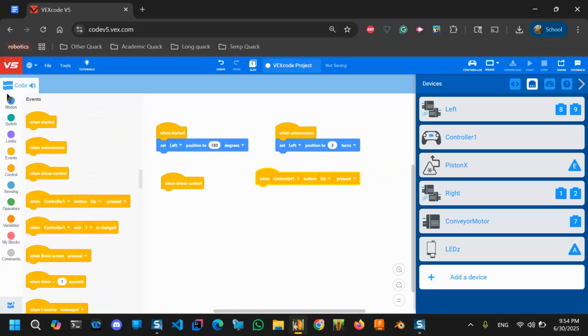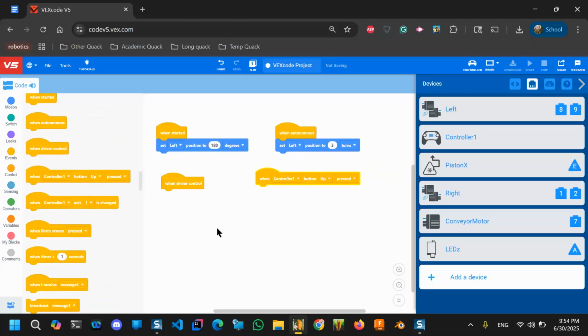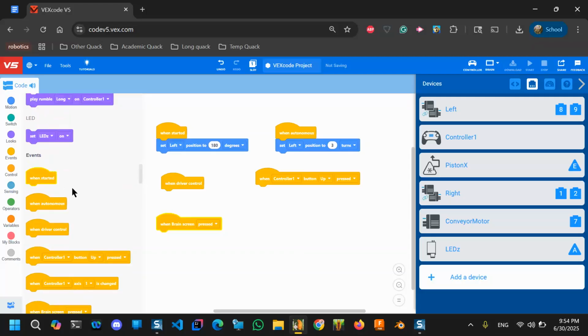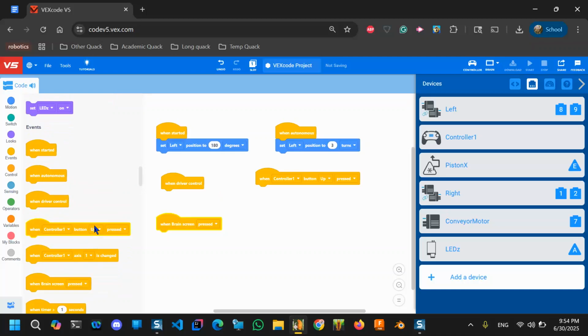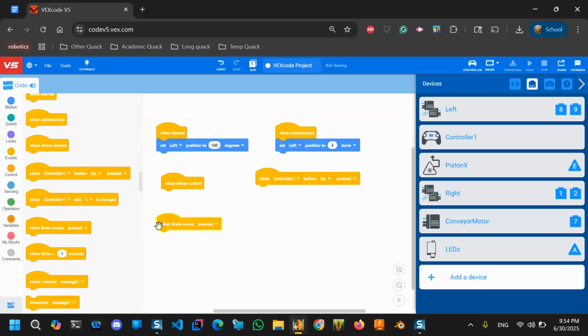So maybe I want to have one of my LEDs turn on or something like that. Or maybe when a certain position on the brain is pressed, or anything really on the brain is pressed manually. Maybe you want to change the front to be something else because maybe you're on a different side of the field than what you expect when you make your auto or something like that. But you get the point, right? There are different events that you can use, such as started, auto, driver, and events such as button presses. That's essentially all there is about using the events.